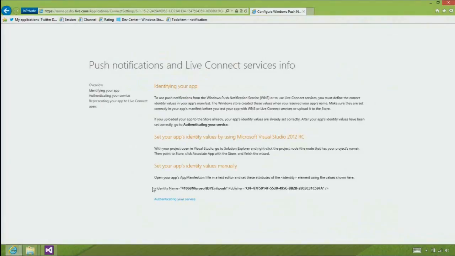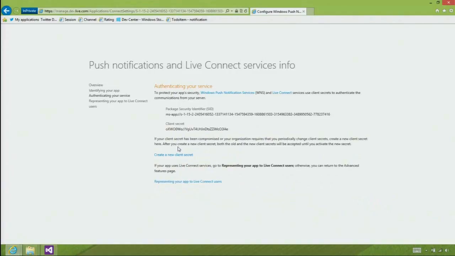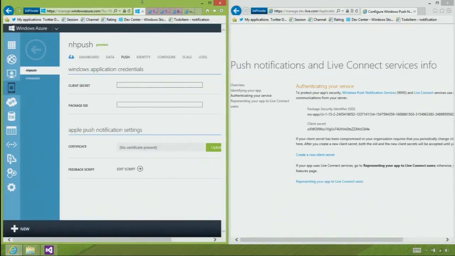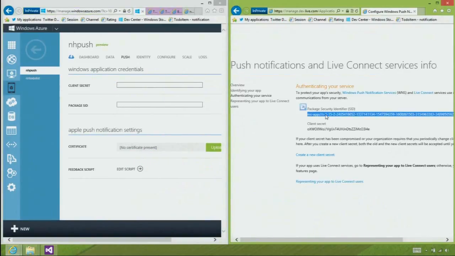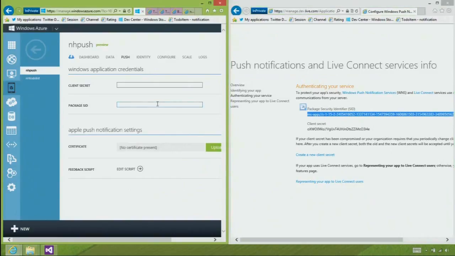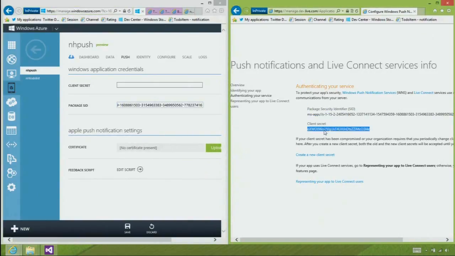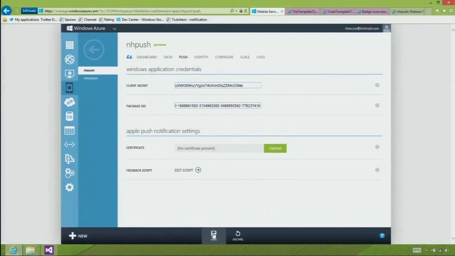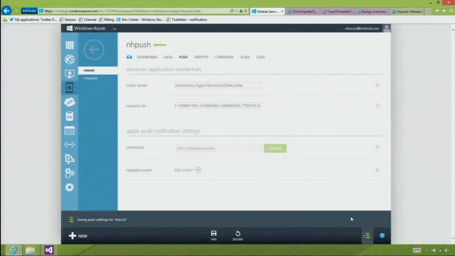And you can see this was our client config that we were at before. Now if I click on authenticating your service, you can actually get the security identifiers from here. So let's copy them back into the portal. To make this easier on myself, I'm just going to pull this across that way and pull this across that way. So let's copy the package SID, drop that in here, and let's copy the client secret and drop that in here. Okay, done. So let's hit save, yes, and now we've got our server-side config completed.